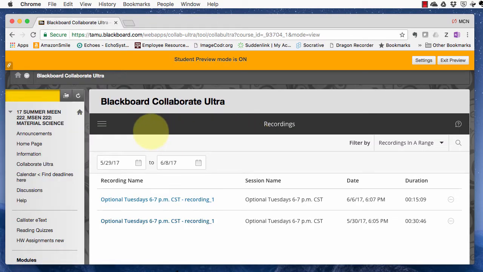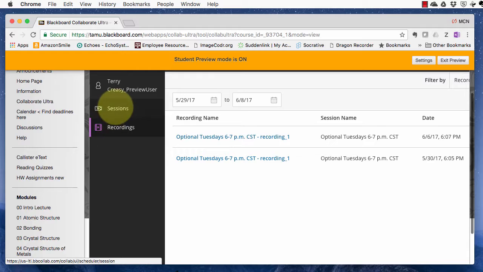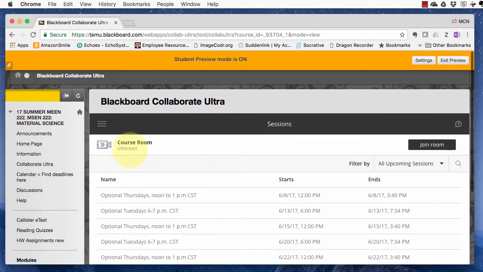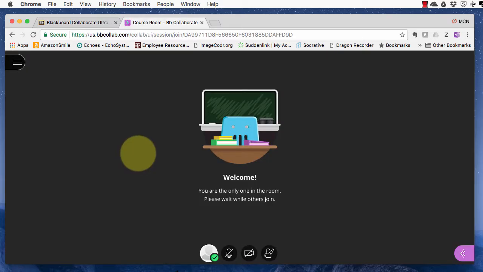Let's go look at the chat room so you can see what tools are available. Just go back to scheduled sessions and then here at course room, click Join Room. Let's look at the tools in the Collaborate room.